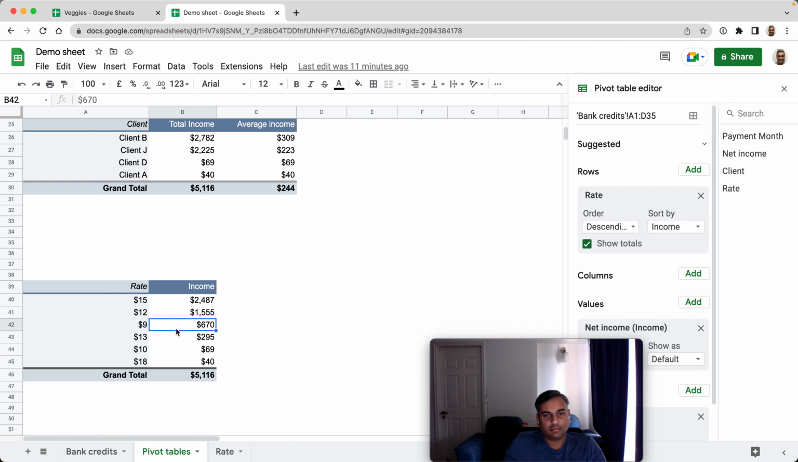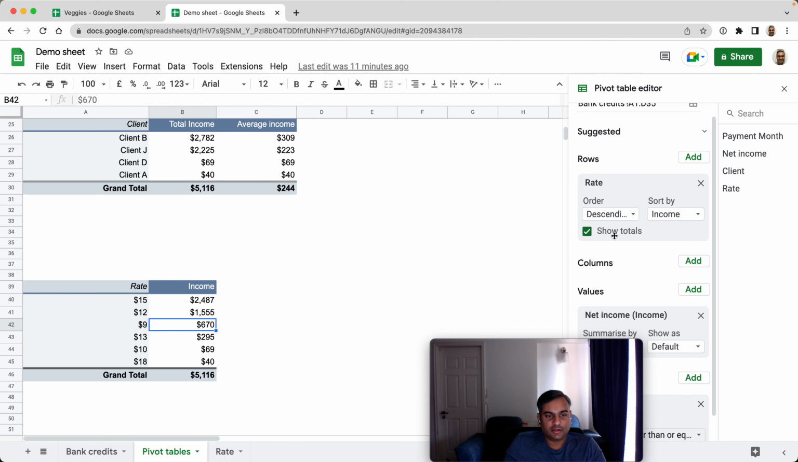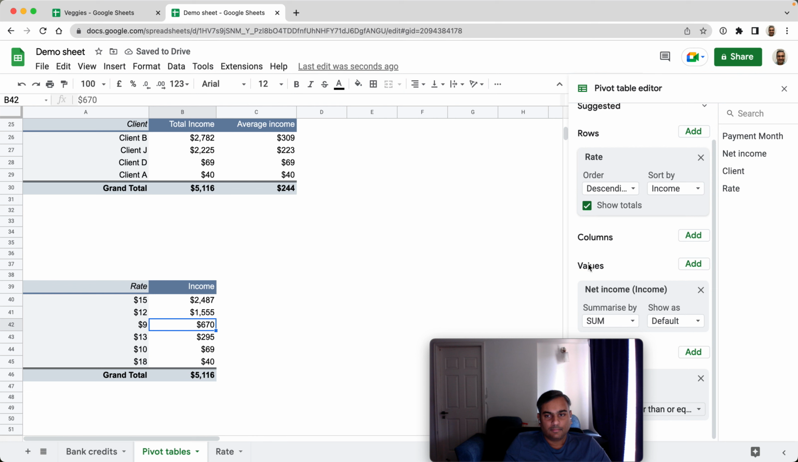Let's close the conditional formatting. Yeah, these are the pivot tables. You can say order by descending, sort by income. So you see these two things, rate and income. So you're sorting by income. You're not sorting by rate in descending. And show totals shows this 5116. And each of these is summarized by sum, because there would be multiple credits I have received at $15. It's adding all of them to create this number 2487.